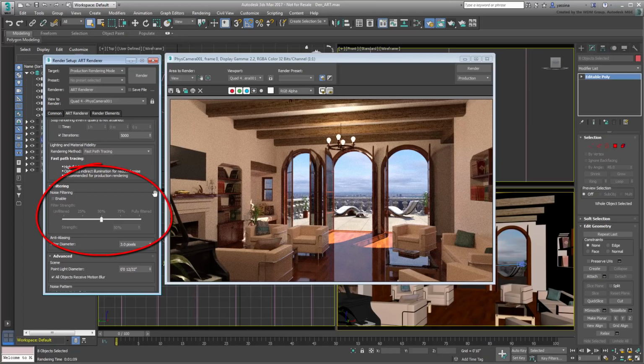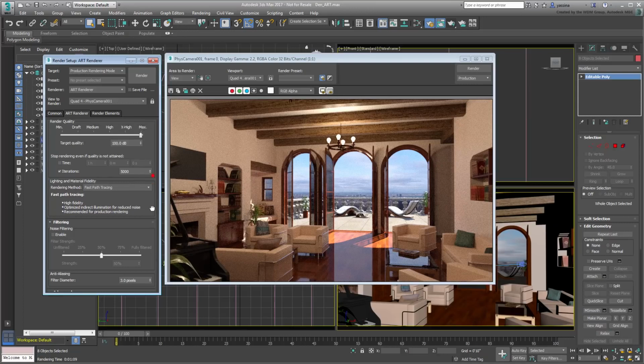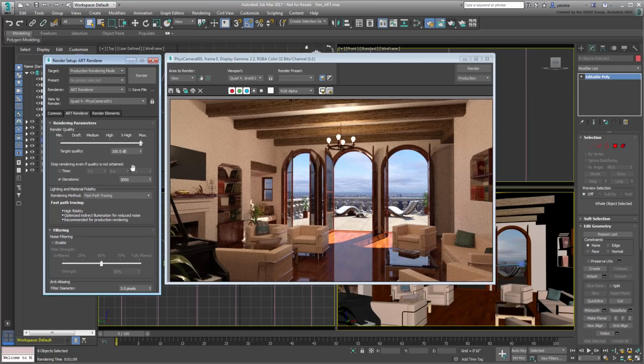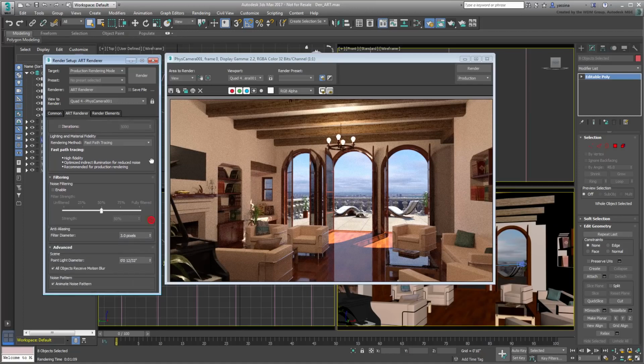This can be very useful to reduce noise, but you have to be careful that it doesn't remove detail in the process. To test it out, set the quality to draft mode again at 20 decibels, and make sure stop rendering is not active. Enable filtering and set it to 100% or fully filtered. Test render again.